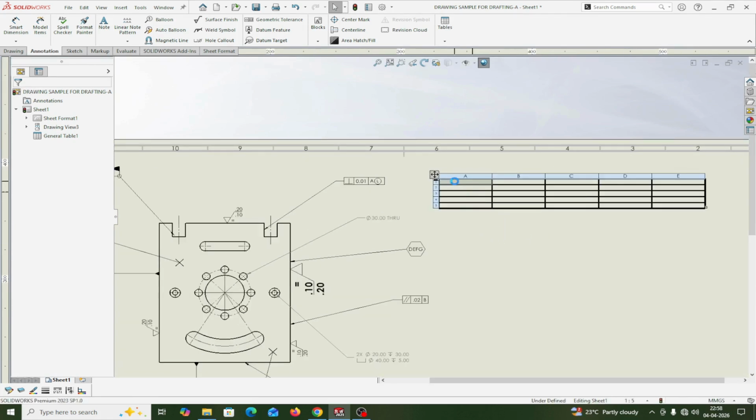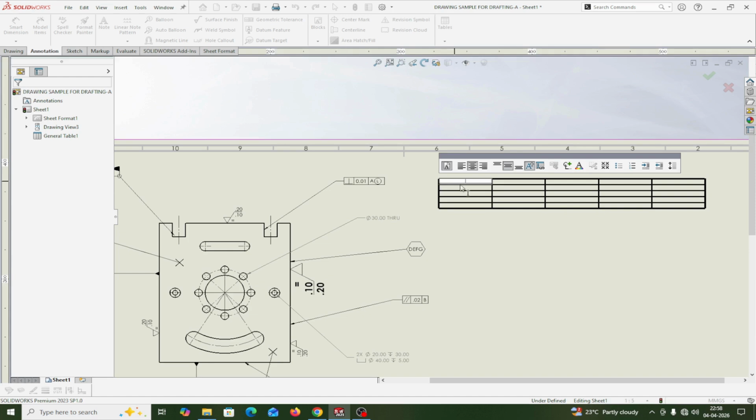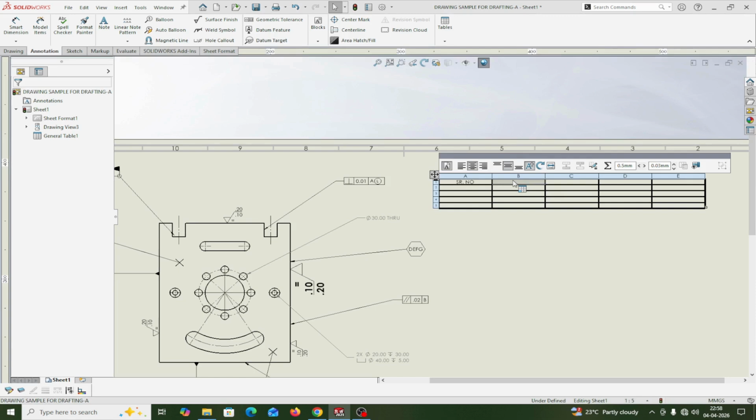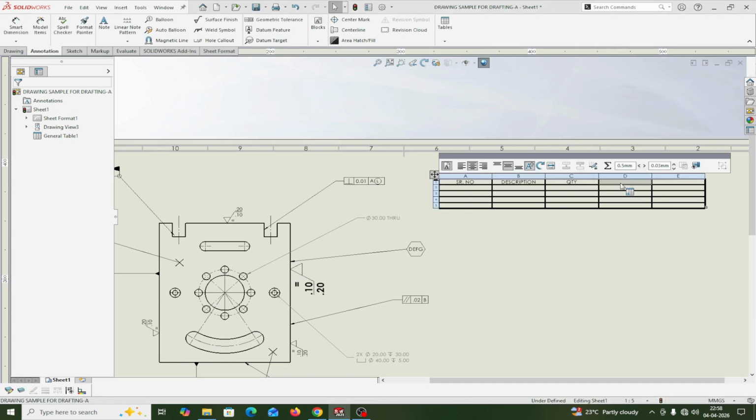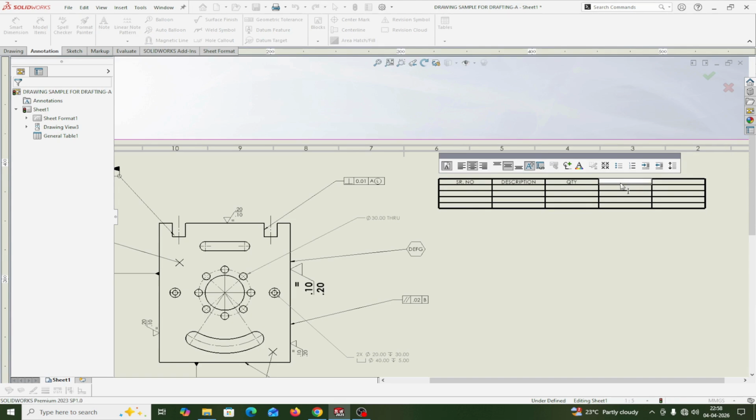Suppose you click it here and write serial number, SR dot number. In this way, click in this other box and write description. Here, click and write quantity. And here, suppose you double click, you write remarks. In this way you can edit the tables.